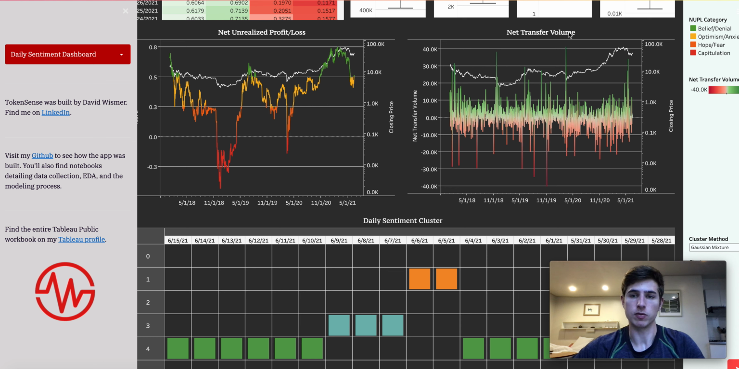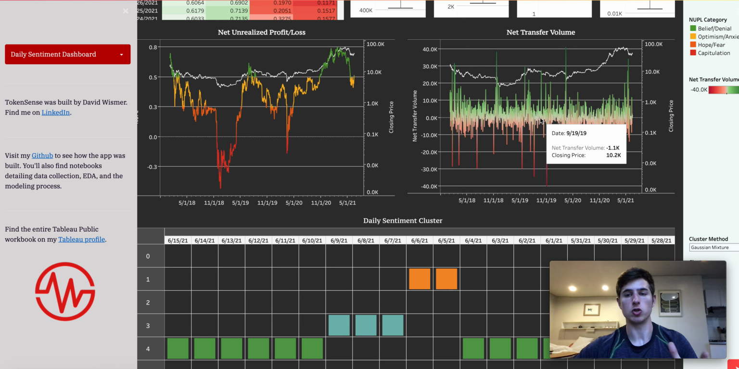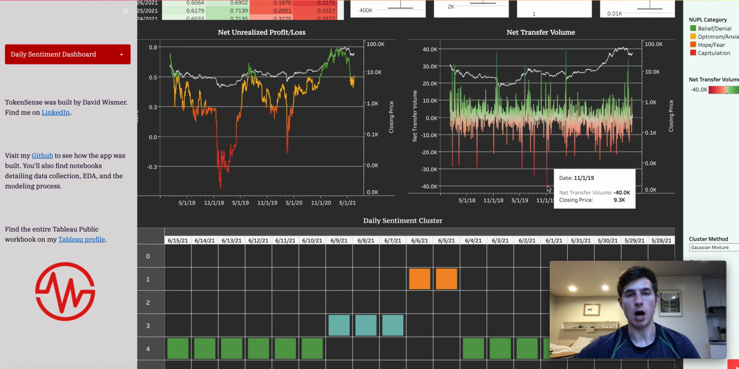We also have net transfer volume, which is a measure of how much Bitcoin is moving onto or off of exchanges. When Bitcoin is moving off of exchanges, generally it's an indication that people are trying to hold because they're moving their money from exchanges to cold storage where they can't then sell it. If they're bringing their money onto the exchanges, it's because they're probably intending to sell that Bitcoin.